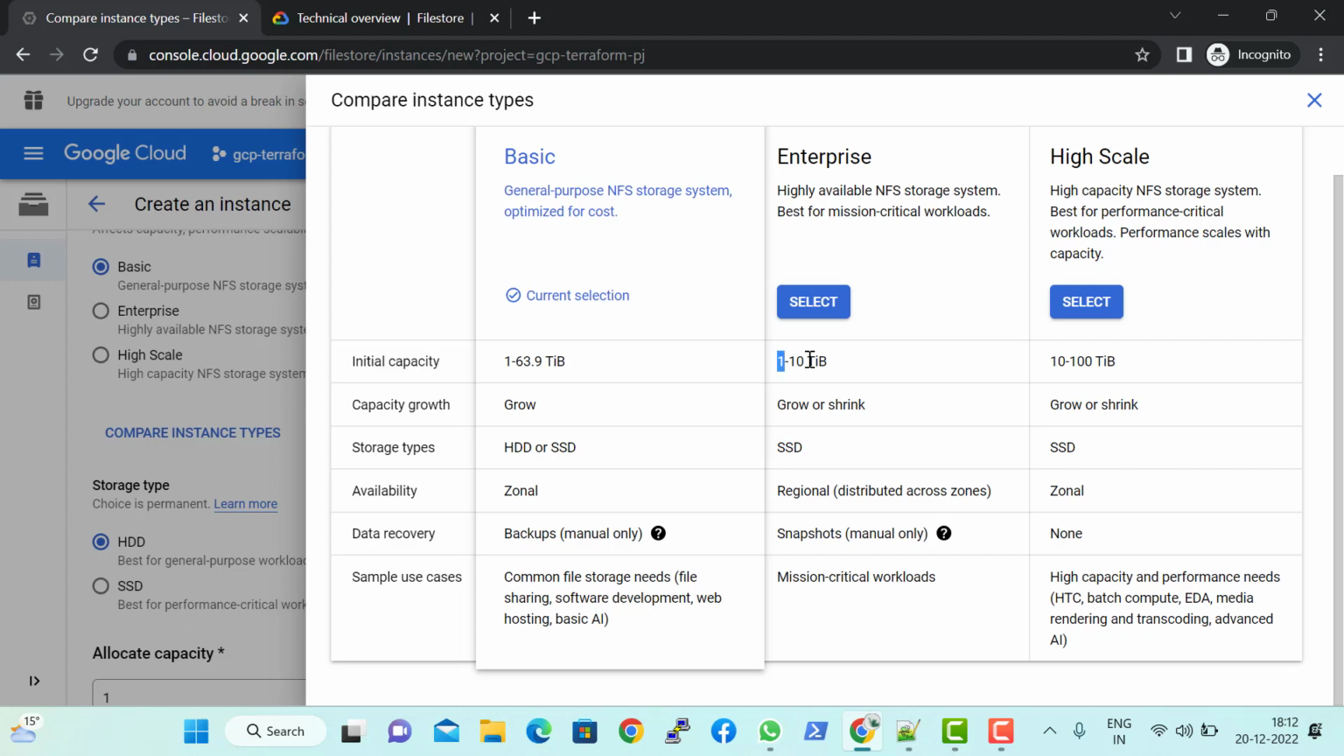Capacity growth: yes, definitely we can grow only. We cannot shrink in the basic capacity. But if we go into the enterprise, then you can grow and shrink as well. The same with the high scale. Storage types provided: it offers HDD or SSD, and these two options are available in this SSD version only, because high performance and mission critical workloads are deployed on this type of service tab, so it uses SSD storage.